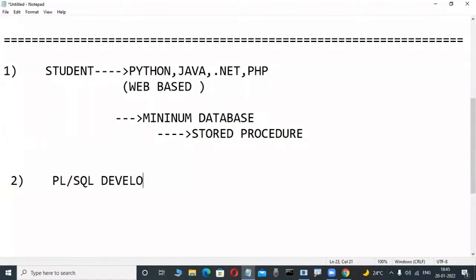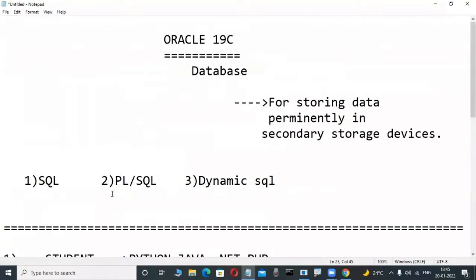PL/SQL developer jobs are there. Without knowledge of Java, .NET or front end, maybe as non-technical persons without very good programming skills, they go for PL/SQL developer jobs. Maybe they have a gap of two, three years. Those persons are in our course only. They are learning this course only for PL/SQL developer purposes.